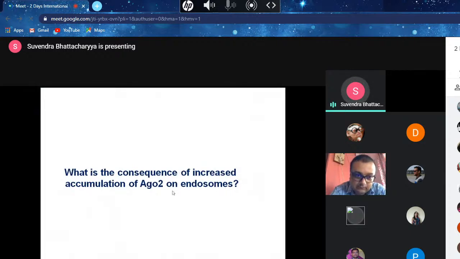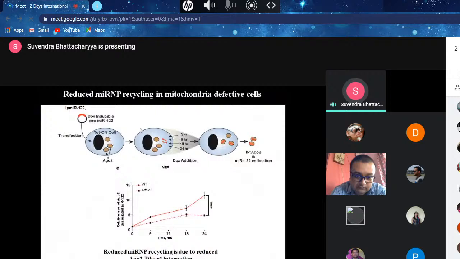We find that this AGO2 present on the endosomes actually prevents microRNP recycling in the mitochondrial defective cells. So the new microRNP cannot be formed. The reduction in recycling is due to reduced AGO2 Dicer interaction. That is another observation we had.